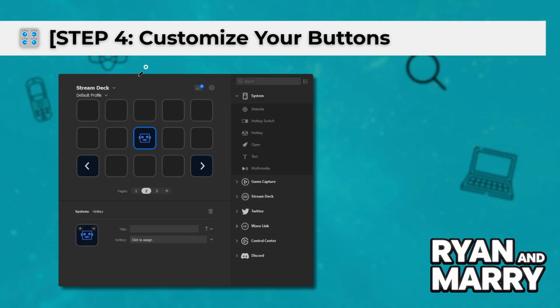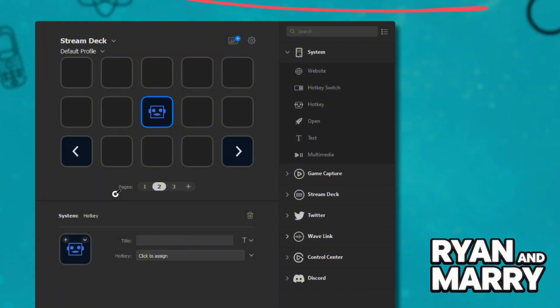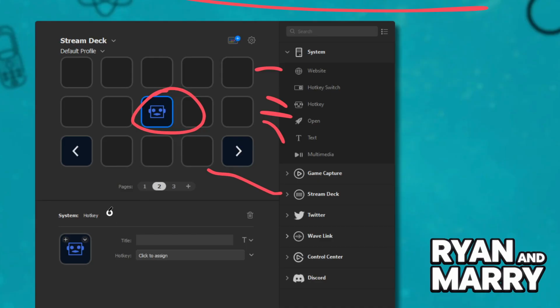Step 4. Customize your buttons. Now, the fun part. Customization. Simply drag and drop actions from the sidebar onto the buttons. You can assign hotkeys, open apps, launch a website, or control software like OBS. You can even change the icons or create folders and profiles for different workflows.